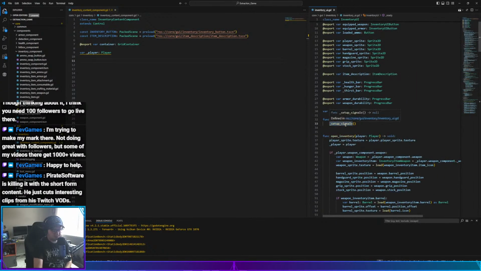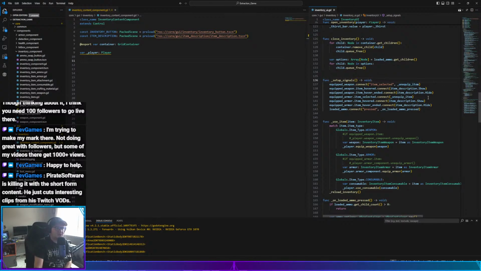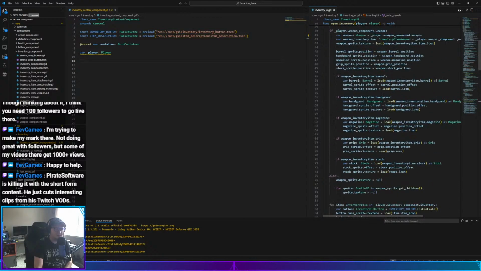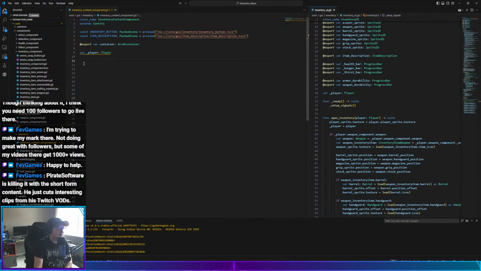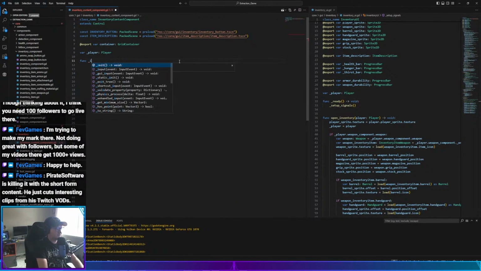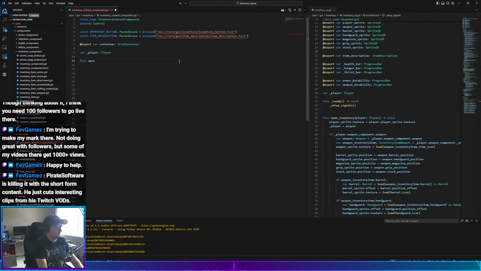What is my setup signals doing here? There's probably nothing too crazy that's happening in here. Equipped weapon, blah, blah, loaded. Okay, so all of these signals are related specifically to what's going on over there. So I actually don't need ready. I'll just need to... Yeah, so I'm just going to have to do func. Or no, this is going to be public. This will be a public function, so it's going to be open inventory. That's going to take in a player, type player.